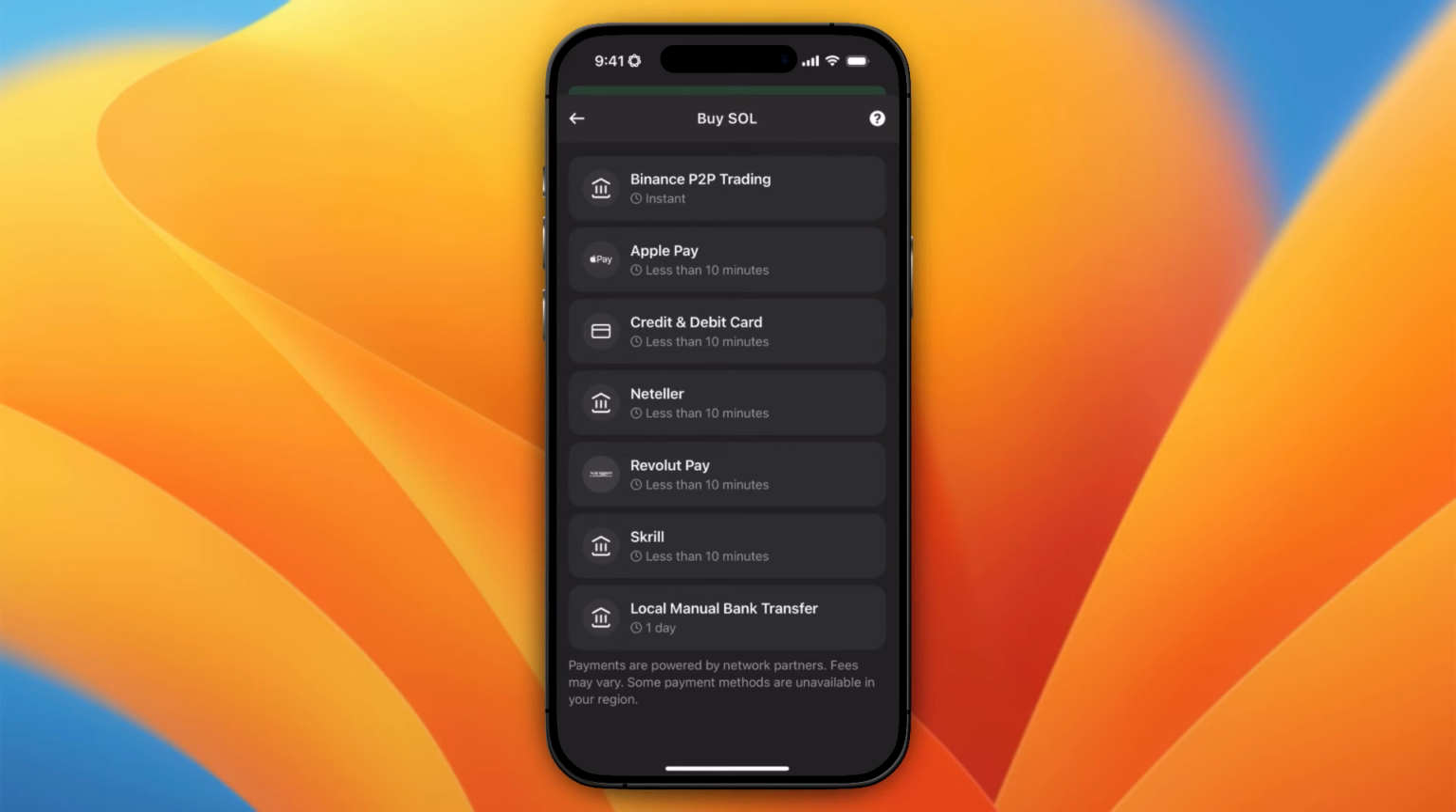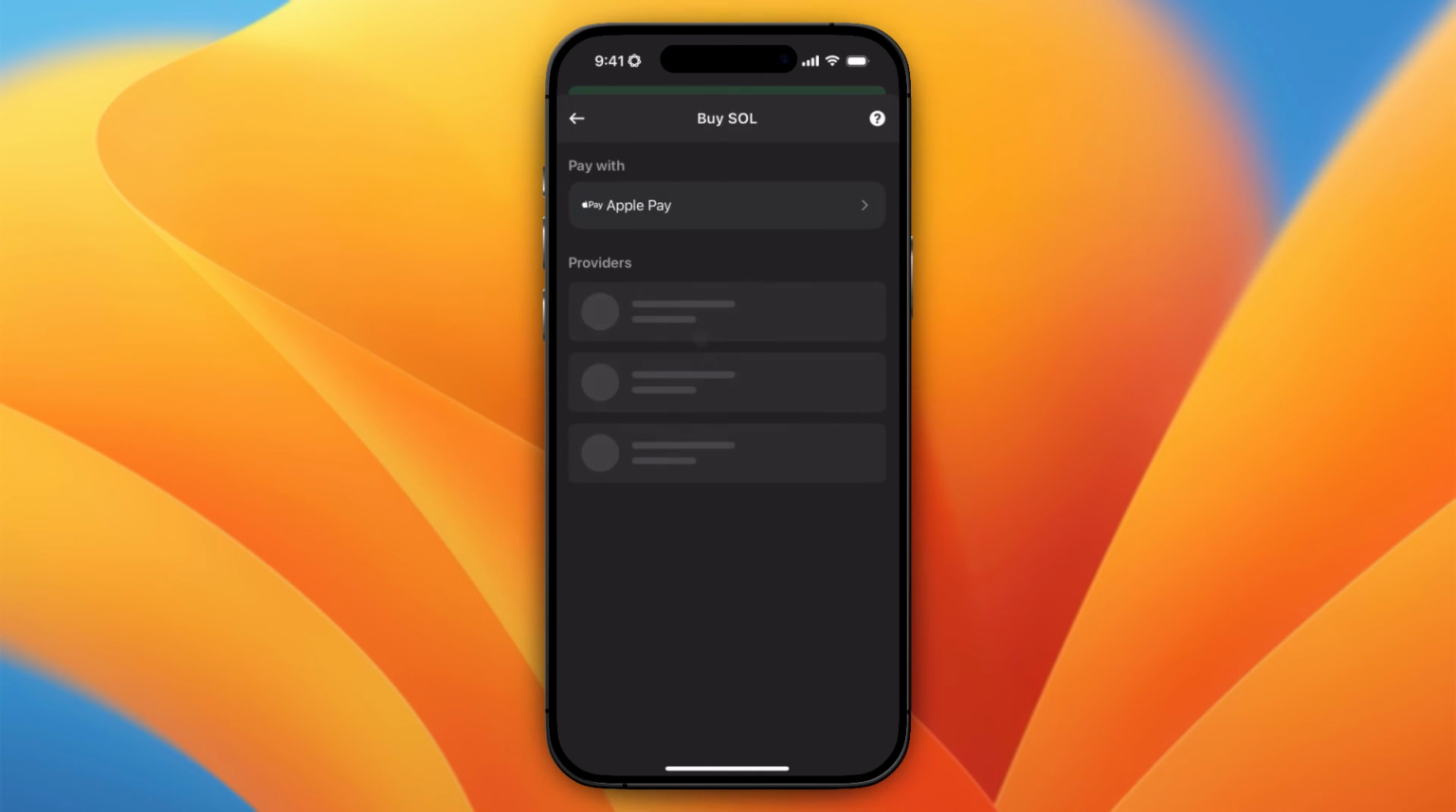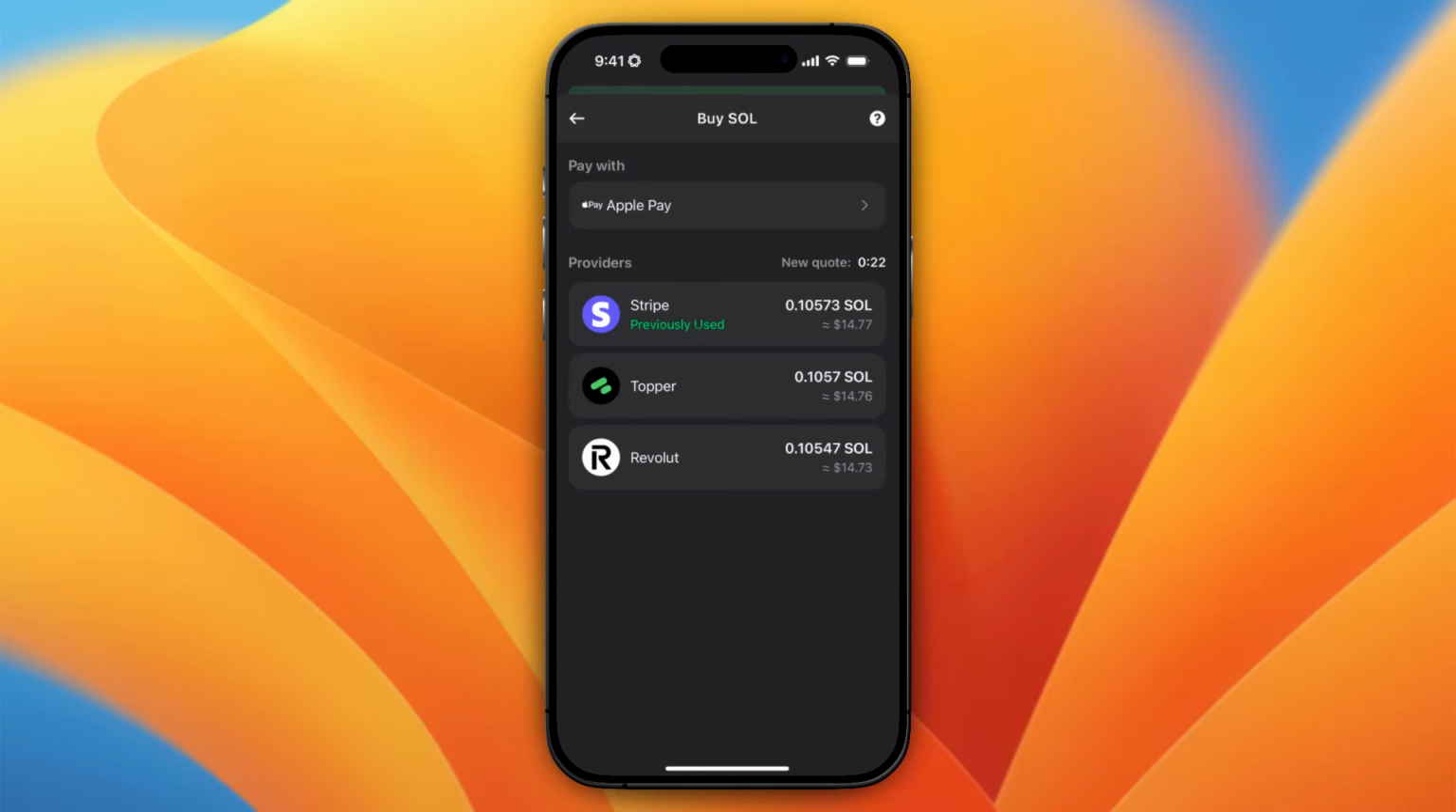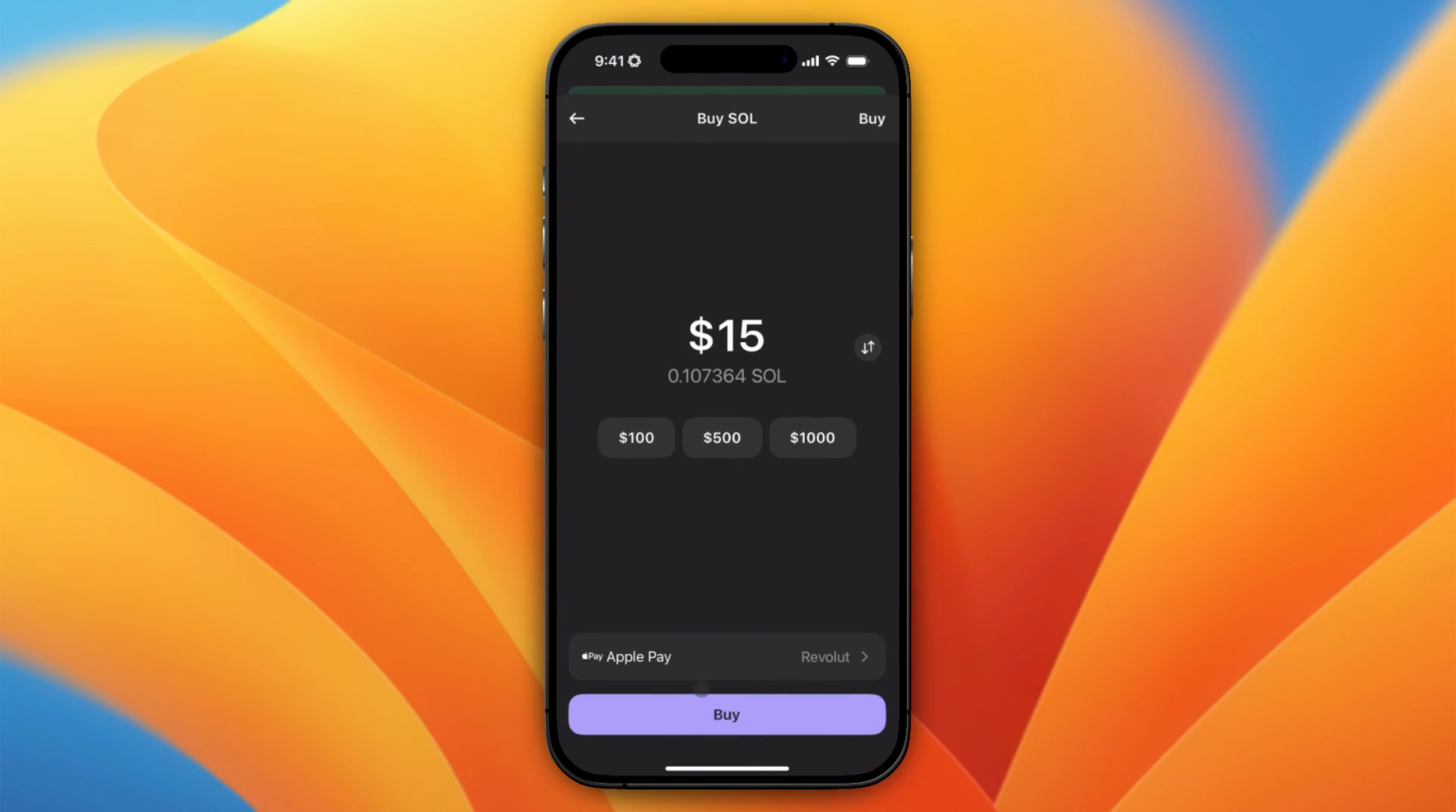So this is how you do it. Right now you just need to select a method. So let's say Apple Pay. When you're on a Google or Android device, you will have Google Pay as well. So just go ahead and select that. And then you will get a provider based on your region. So let's say I'm going with Revolut in here. Then I'm going to click on buy.